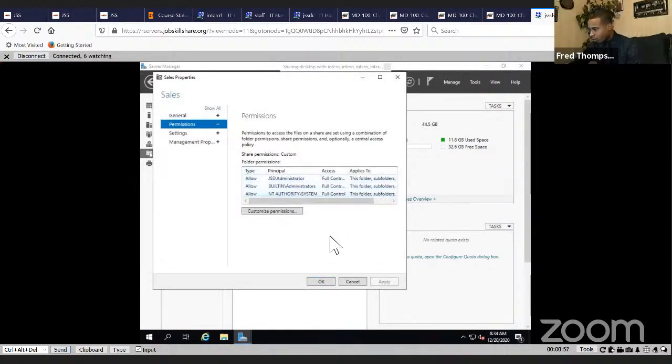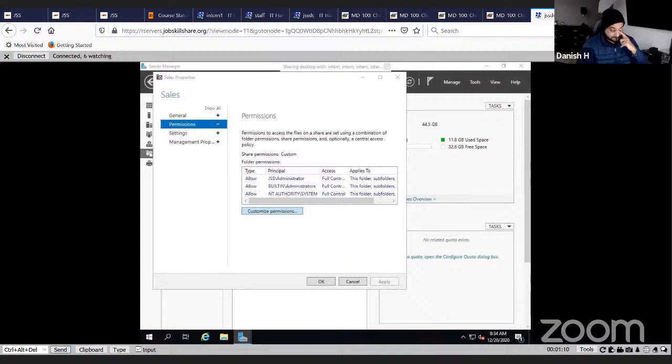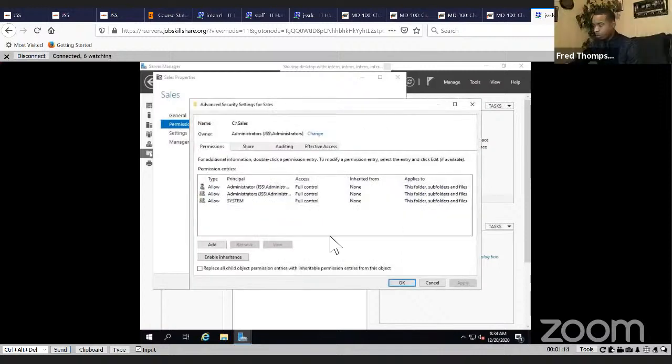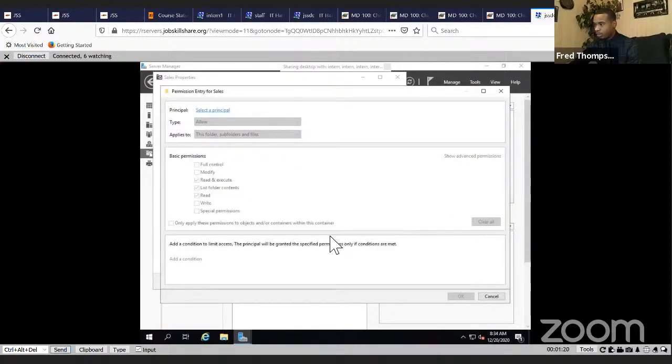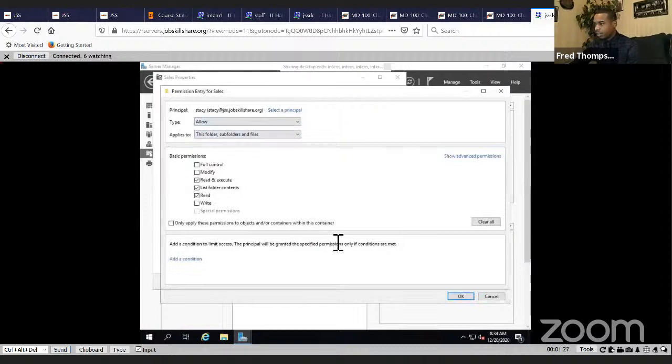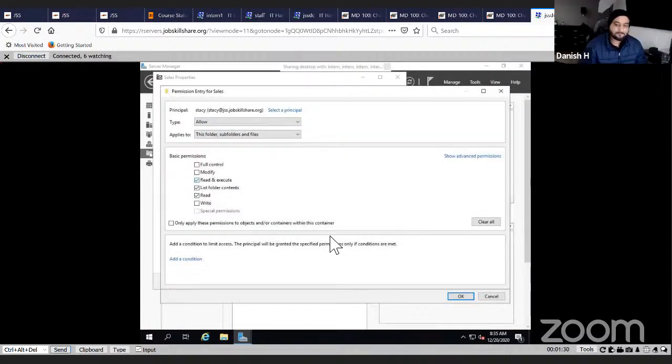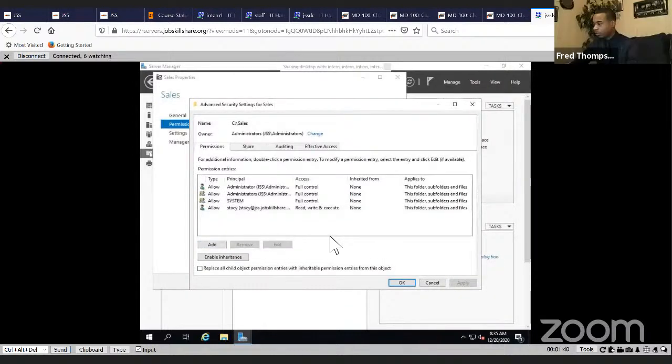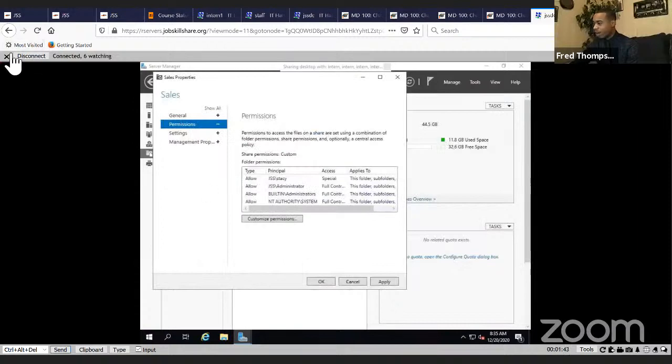Perfect. And I'm going to look for her name. I can see administrators, but I assume that she's not an administrator because she can't get access. So I would definitely have to add her to this permission. I would add her, select the principal, and search for her name, Stacy. I would give her read and execute, and also be able to write as well. And I would apply those changes and ask her to try to access or save a file there once again.